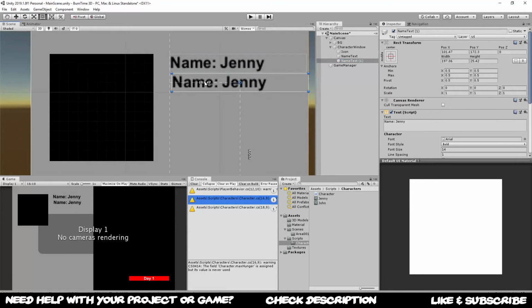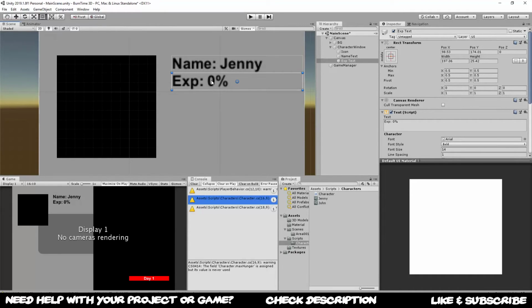We're going to duplicate this, Control D as usual, and this one is now going to be our exp text, like so. In here will be something like 0%, or maybe even more info. We need something like exp colon 0%, so later on we have the possibility to put the experience points inside that. I'm not quite sure how we're going to make use of the experience points, at least not for the moment, but later on we might find a good solution for that.